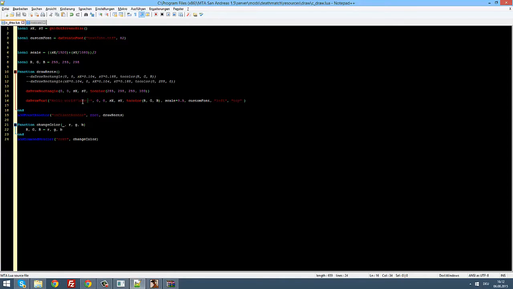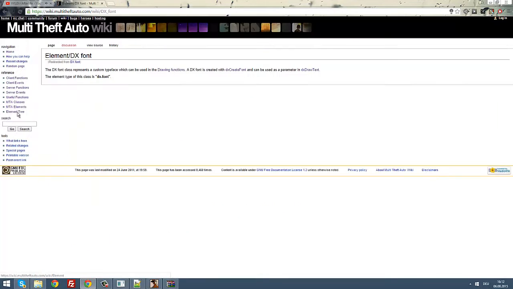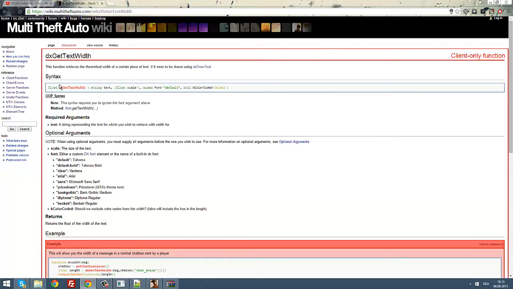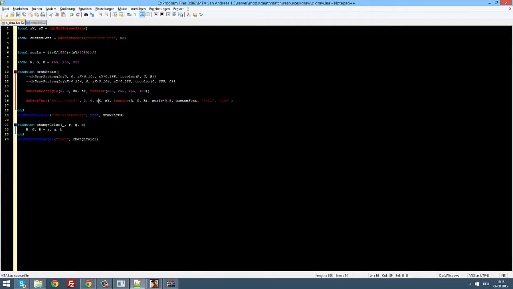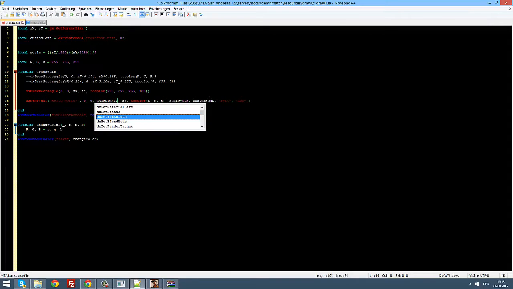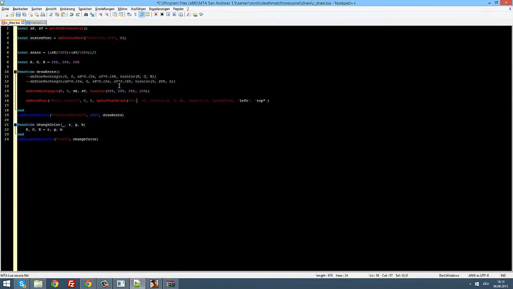So yeah, our bounding box, how do we make the bounding box perfect? There is a function for that, which is called dxDrawText. And as you can see, this needs our text, our scale, our font, and if it's color coded or not, and then it will return a float of the width of our text. So let's type that in here, dxDrawText. Now our text, which is hello world.